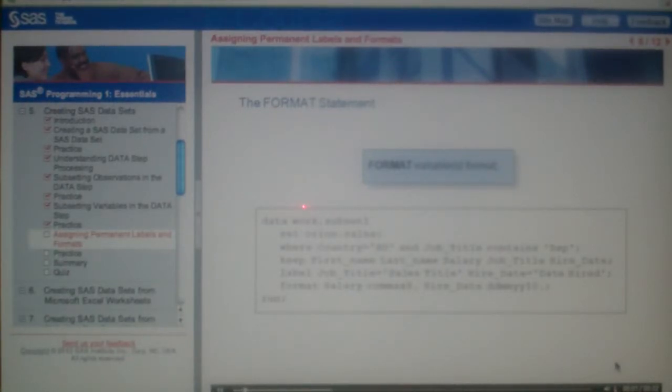Adding formats is similar to adding labels. You use the format statement in the data step to permanently associate a SAS format with a variable in the descriptor portion of a SAS dataset. Here's the syntax for the format statement. You use the keyword format, followed by the variable, and the SAS format that you want to apply to the variable. You can use a separate format statement for each variable, or you can format several variables using either the same format or different formats in a single format statement.